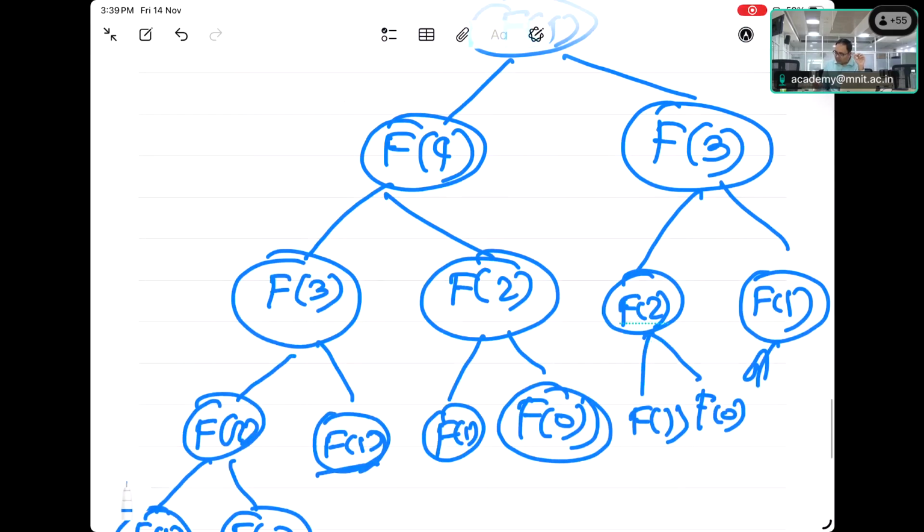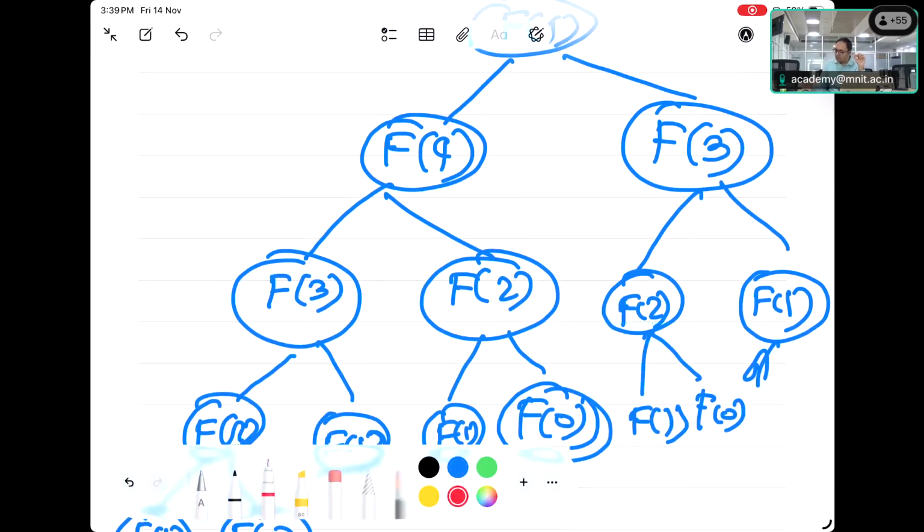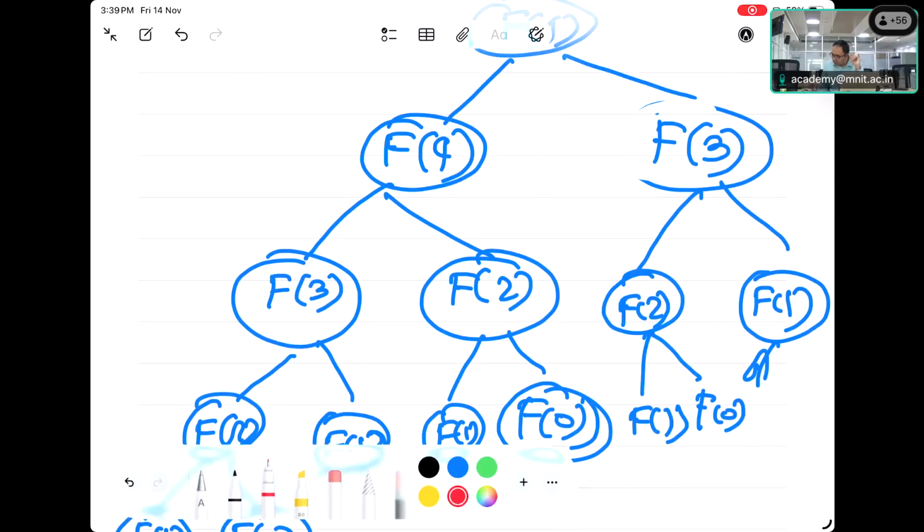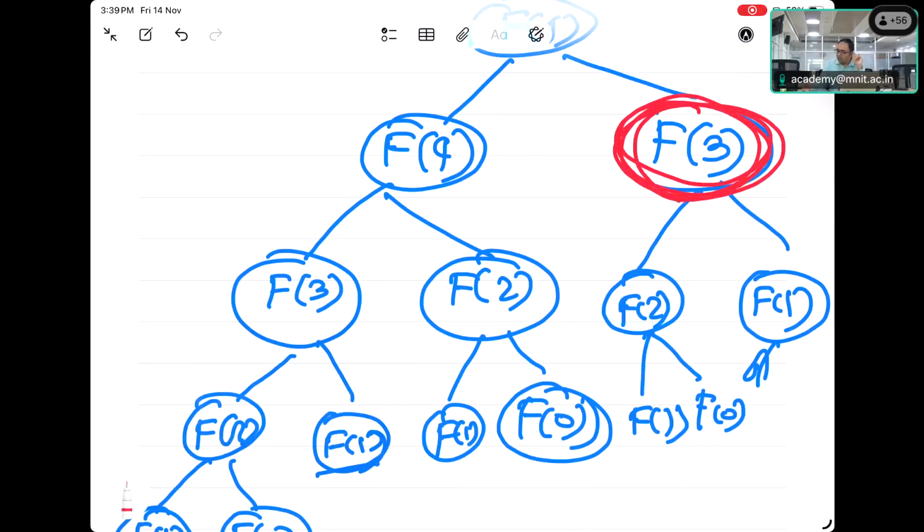Now if I circle some nodes, you will be able to appreciate the meaning of overlapping subproblem. Let me use a different color. If you focus over here on f of 3, what is the purpose of this f of 3? F of 3 is a function call which is trying to compute the value of the third element of this particular sequence. All the remaining elements are just supporting this particular task.